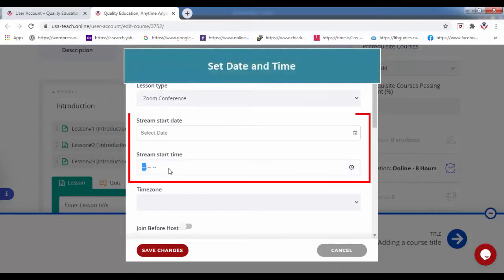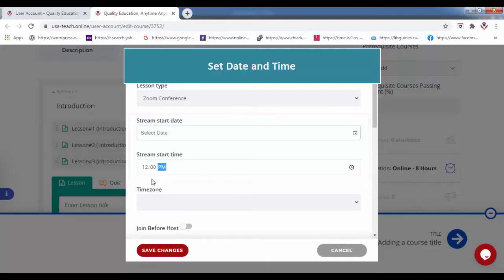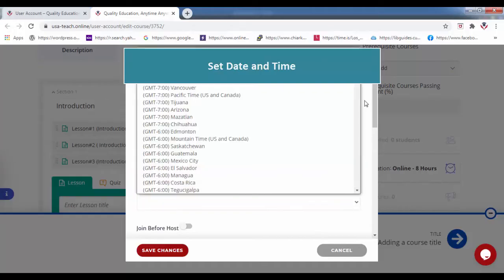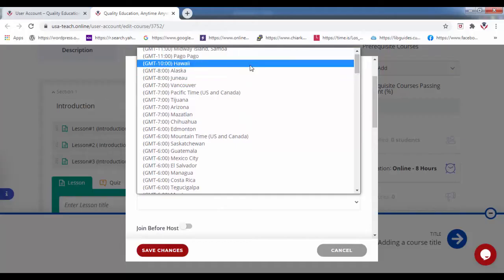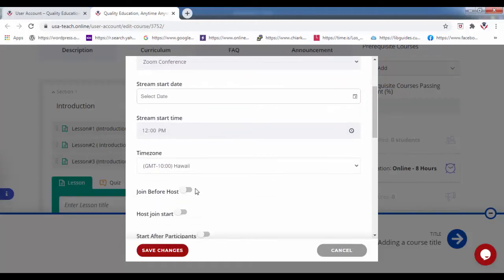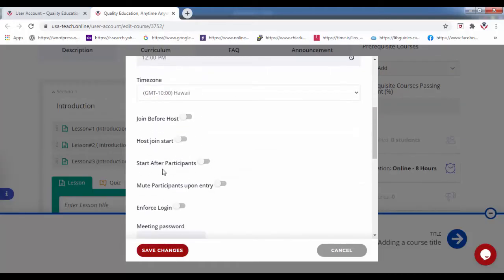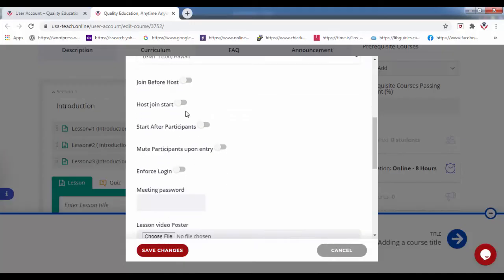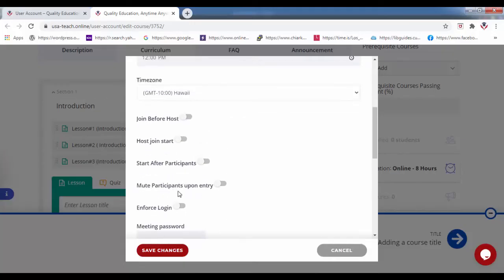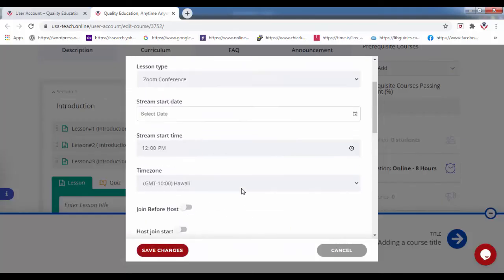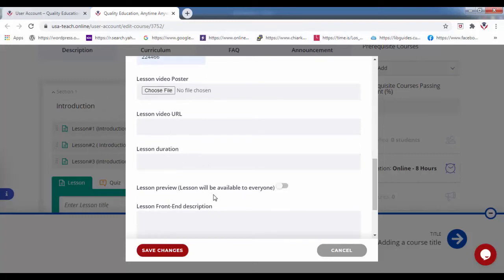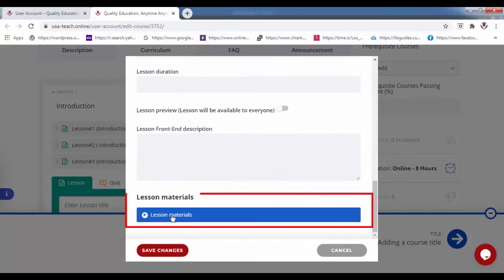I will set the starting date of the class. Let's assume, for example, 12 p.m. Very important to select the time zone where you are in. For example, I'm in Hawaii. Wherever you are, you have to set the right time zone, and you set the parameters that you normally set in any Zoom class. You can control it from here, and you put your password.